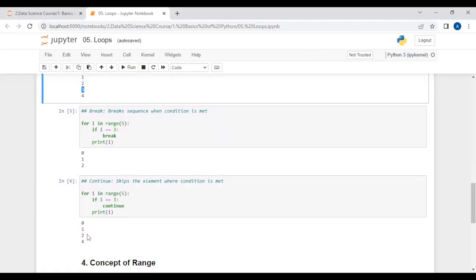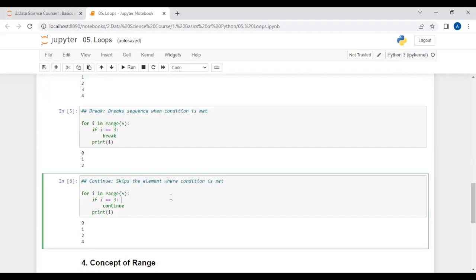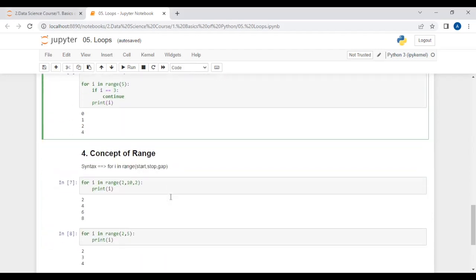So what happens? First it prints 0, then 1, then 2, then it is 3. If i equals 3, yes, the condition is satisfied, continue. Continue means it again goes to the loop and the print statement is skipped for that particular step. Again, if i equals 3, now i is 4, the condition is not met, and print i, that is 4, is printed. Except 3, all have been printed. That's what continue does. And that's the essential difference between break and continue.